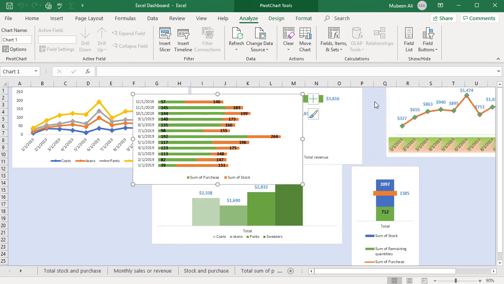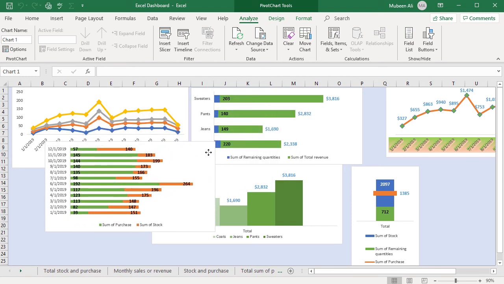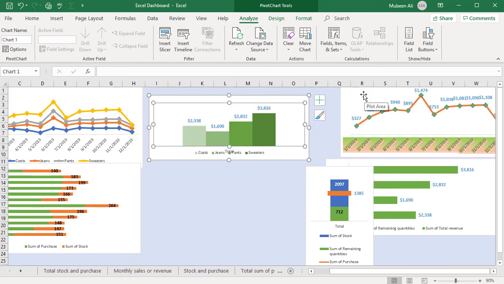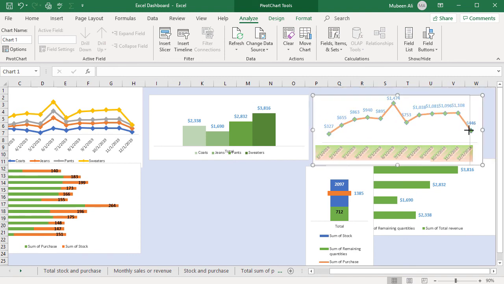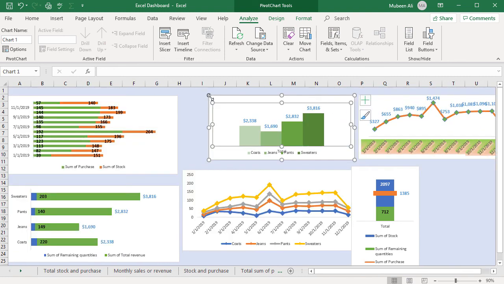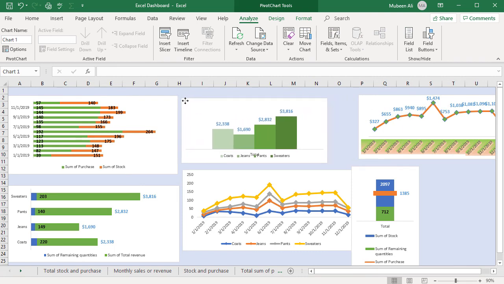Now I arrange the layout of the dashboard. Place this chart at this position. Place this chart at this position. Decrease the size of this chart. Select the position of this chart at this position.